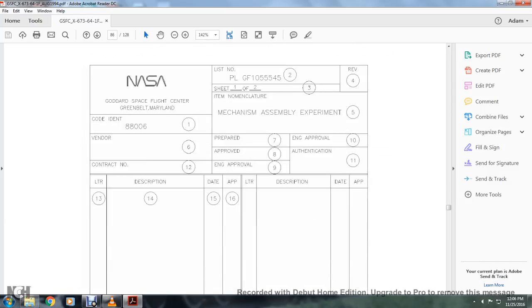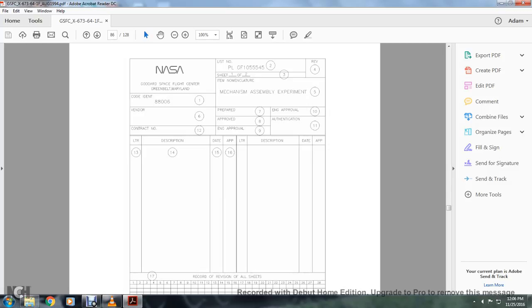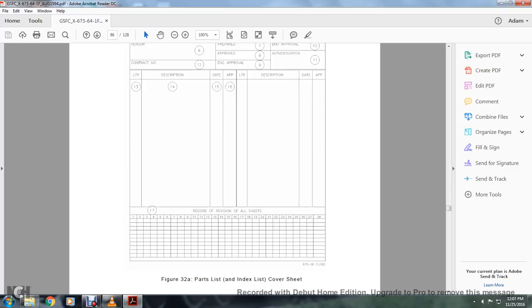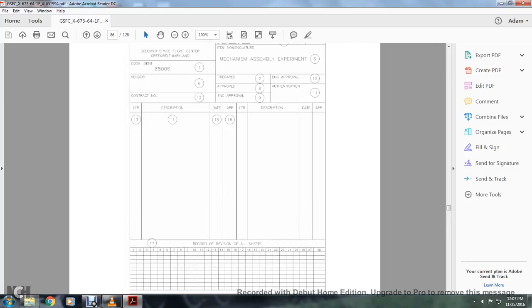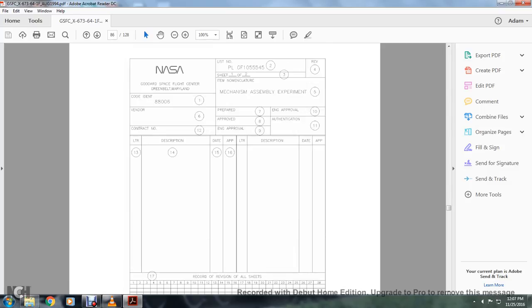Alright, 8.2 shows a NASA Goddard Space Flight Center, Greenbelt, Maryland. This is a part list indications index cover sheet. We went over the figures, the code identification, vendor, contracting number, list number, part revision, part sheets, item nomenclature, prepared, approval, engineering approval, and authentication approval, letter, description, date, and approval, and record of divisions of all sheets.